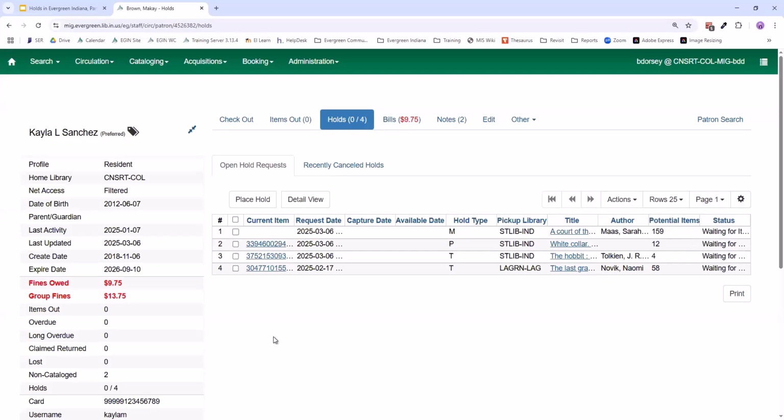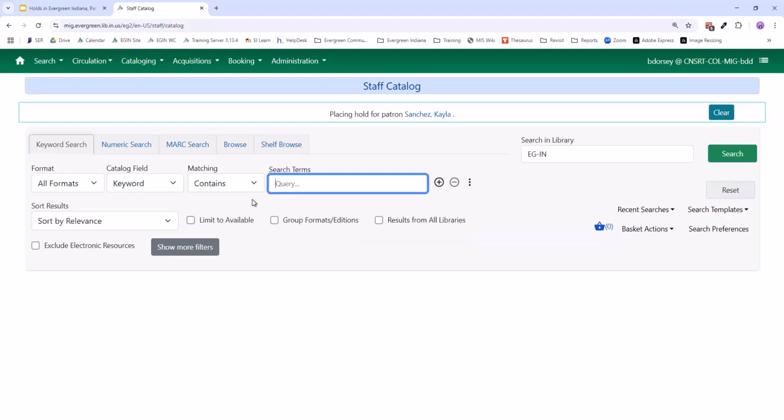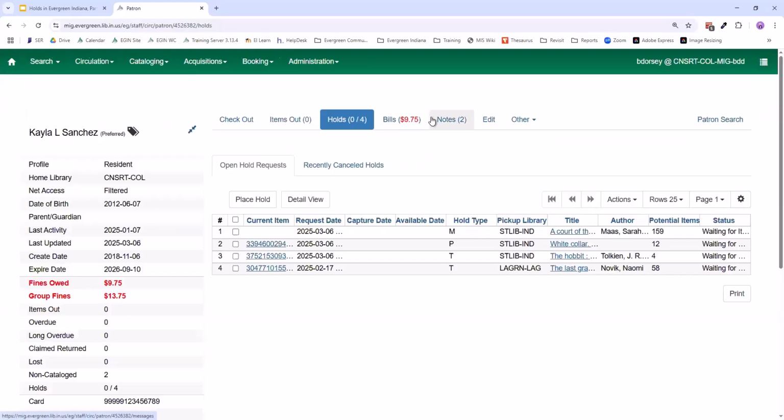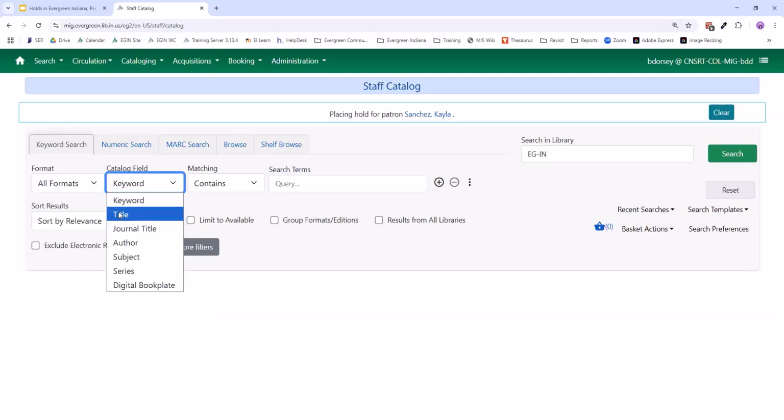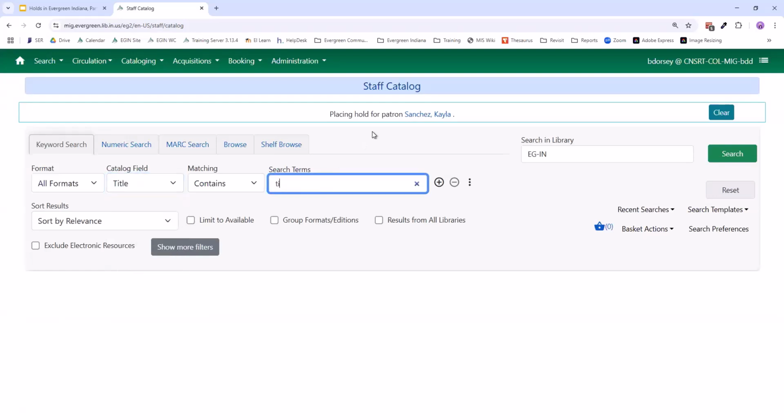But let's say she wants to place a new hold. So we're going to click that place hold button, take us to the catalog. We now have that placing hold for patron Sanchez, Kayla at the top. If you click on her name, it's going to take you back to her account. So let's click this again. And I'm going to look for that Masters of Gin.